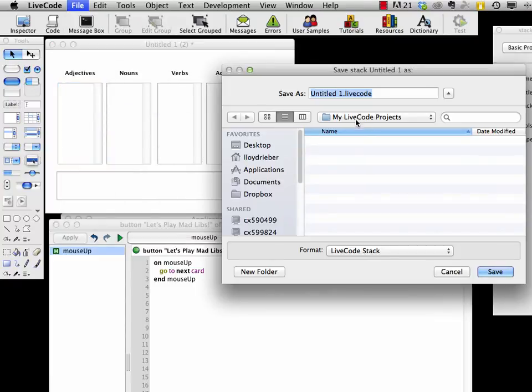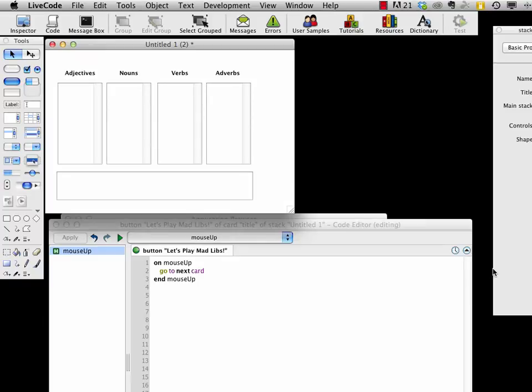And as it turns out, I have a folder already to go here for my LiveCode projects. So instead of Untitled 1, let me give this a name, Mad Lib. And let's do a save.